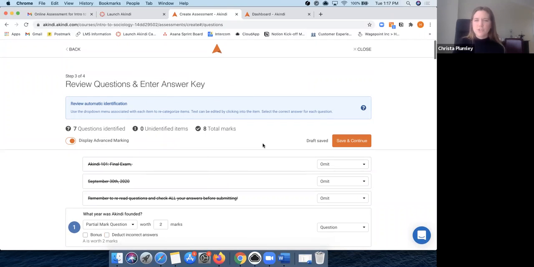Just to build on that a little bit, Akindi looks for a letter or number and then either a period or a bracket. So if it just says capital A, train went to something, then it wouldn't recognize that as an answer option. It has to have that. And like Hannah said, that stripping happens before you see it here. So if you do notice any errors there, you can handle it.